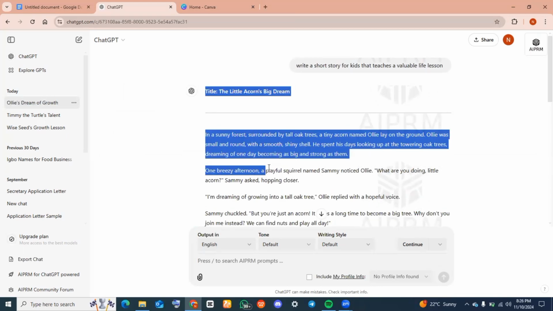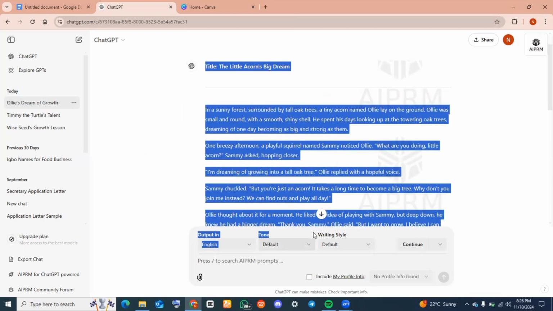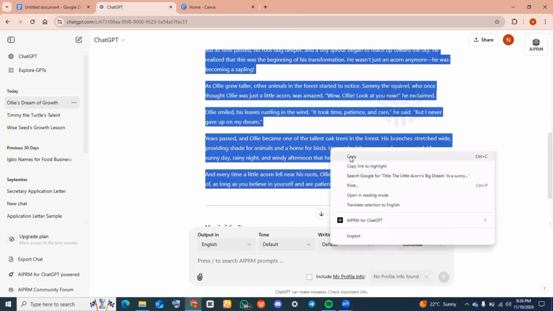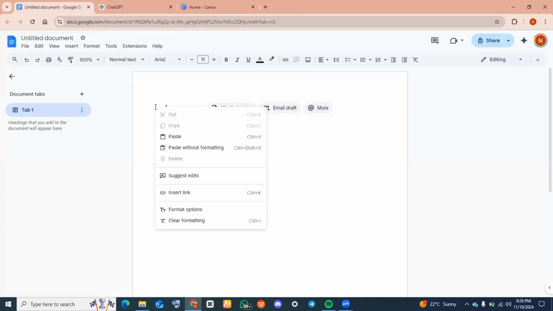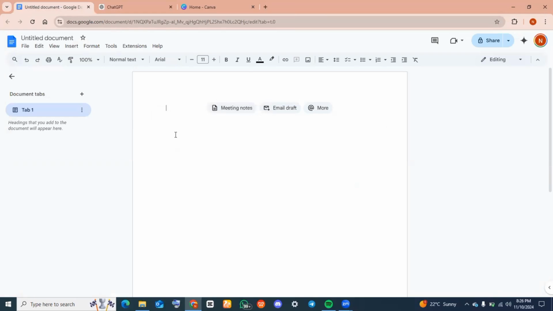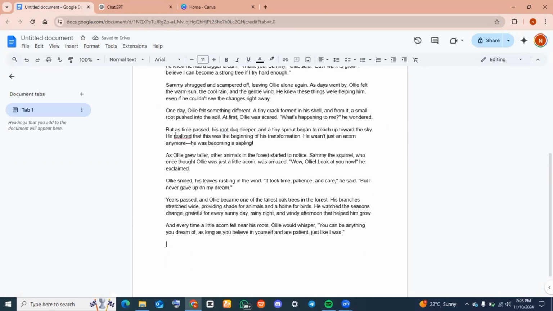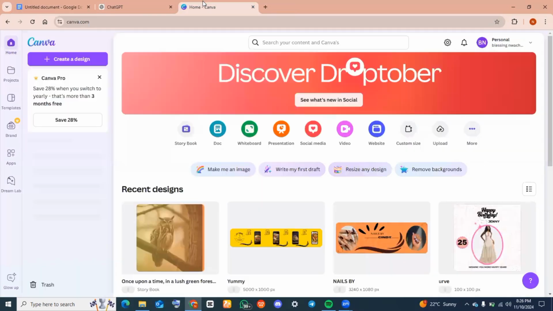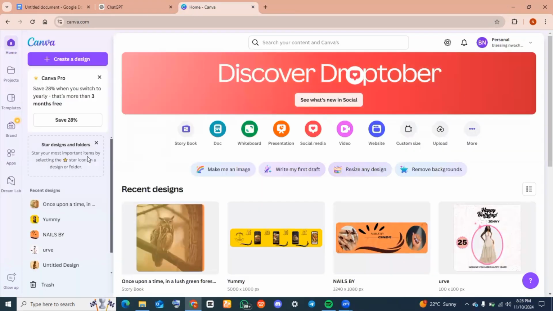Now the next thing I did was to copy out the story that ChatGPT just gave me, and then I went ahead to paste it on my Google Docs, just for easy access. I prefer Google Docs, but you can use your Excel. Some people even use their notepad. Now after doing this, you want to head over to your Canva because that's where we'll be creating the design on.